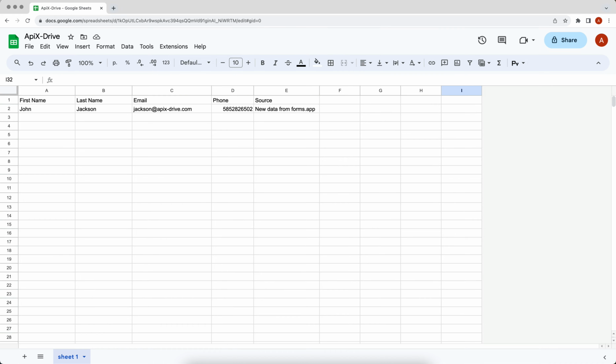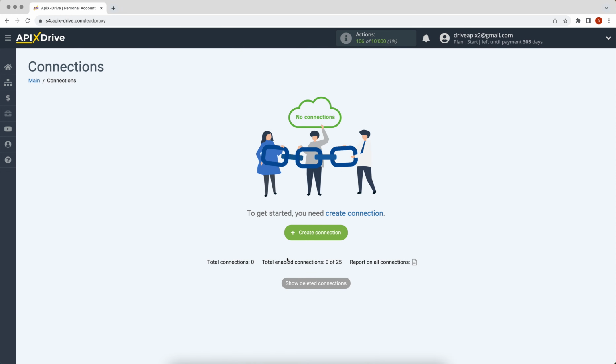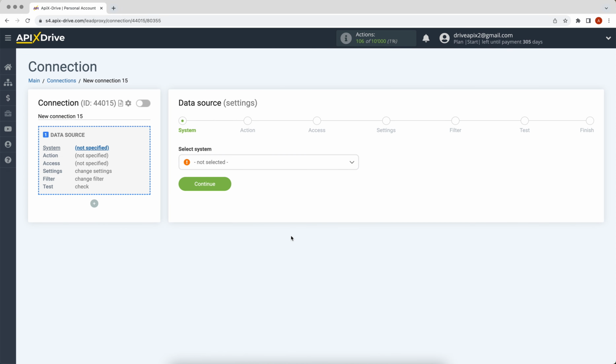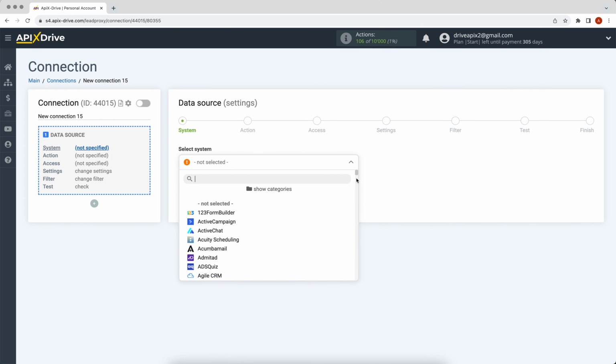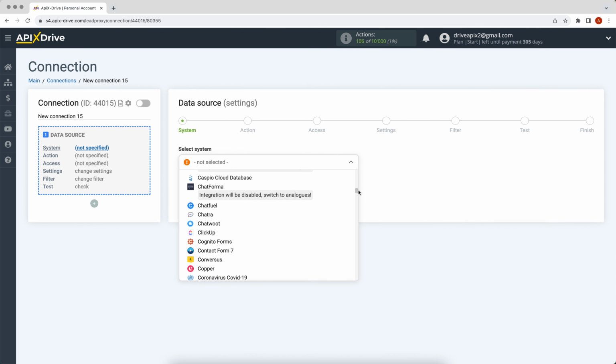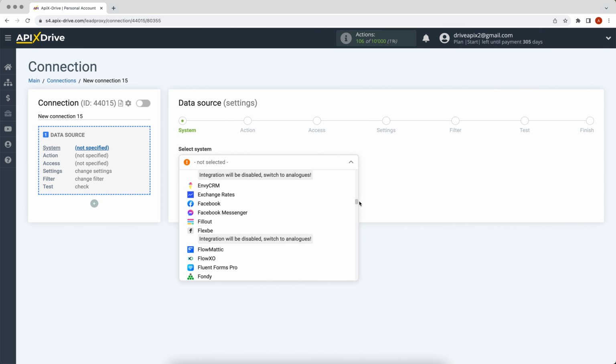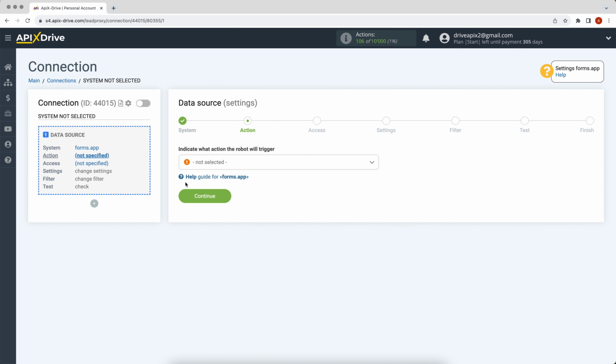Now let's move on to the setup. First, you need to create a new connection. Select Forms app as the data source system. Next, you need to select the Get Data action.